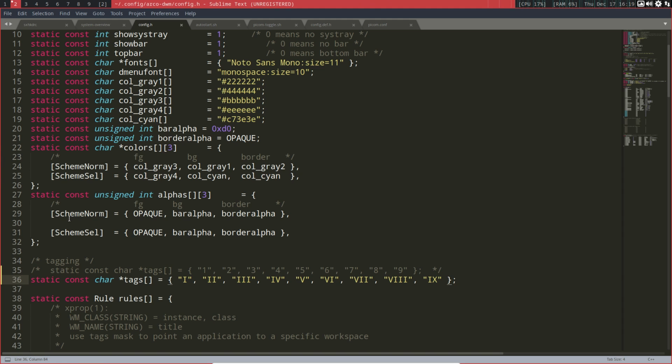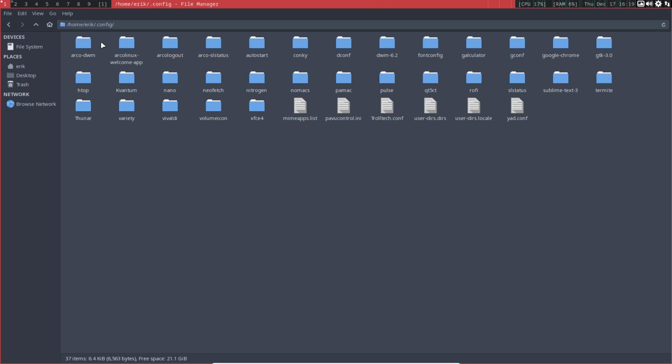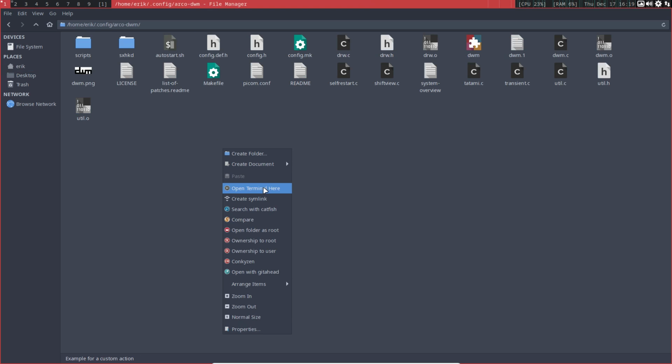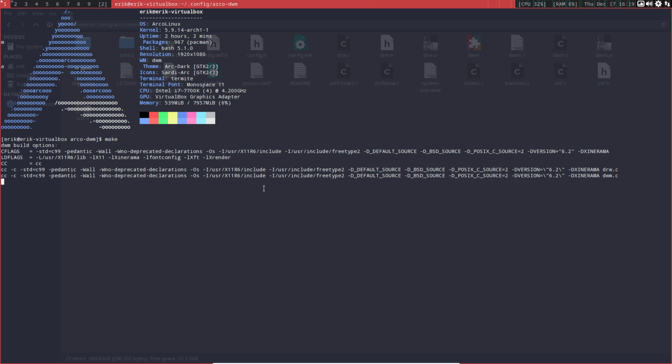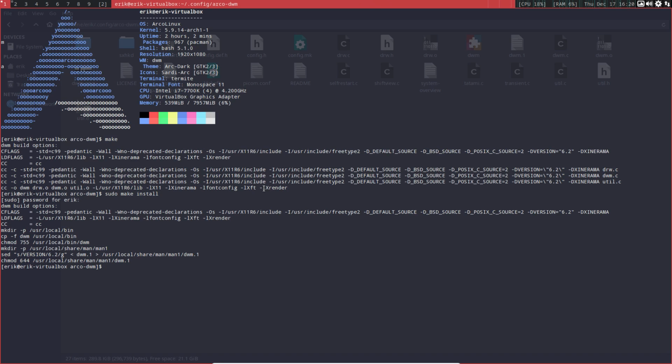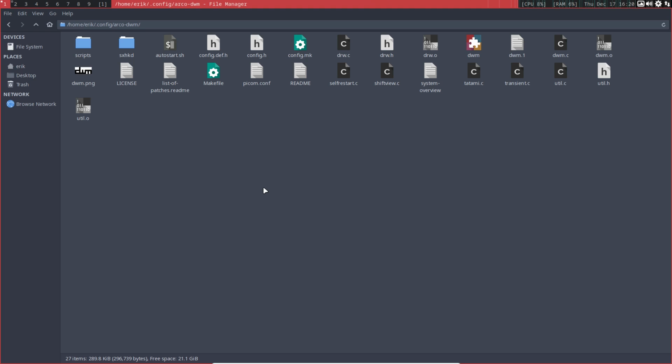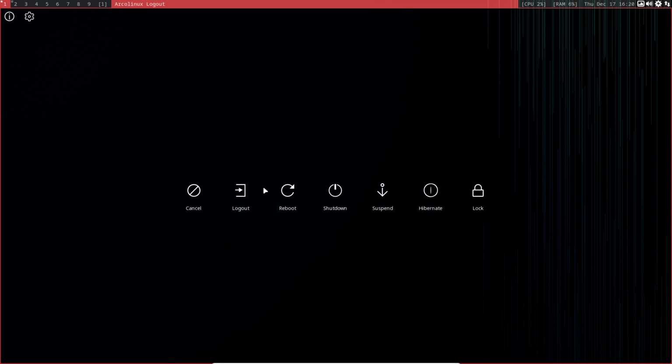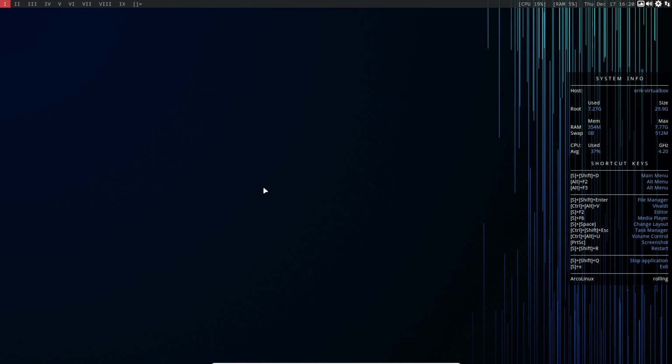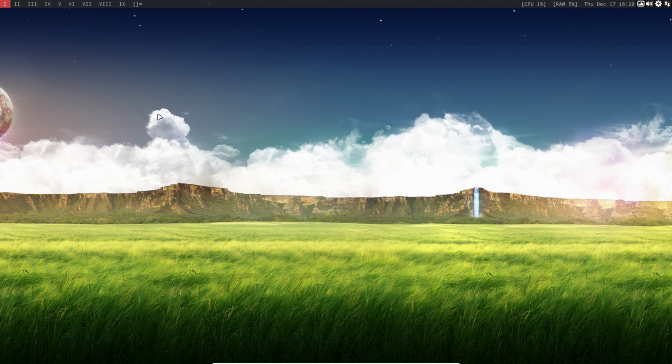This is rubbish. Again, the application needs to be built. Go into the config, ArcoDWM, right mouse click, open terminal, type in make, then sudo make install, and that's it. Then you press Super Q, Super X, logging out, and let the application do its thing. Awesome, right? Success story. Alt N, new wallpaper, Alt N, new wallpaper.